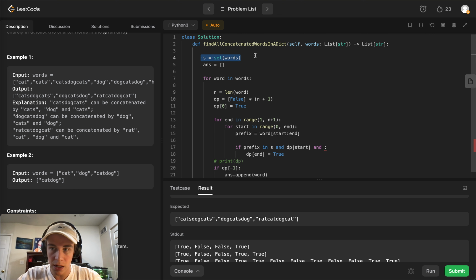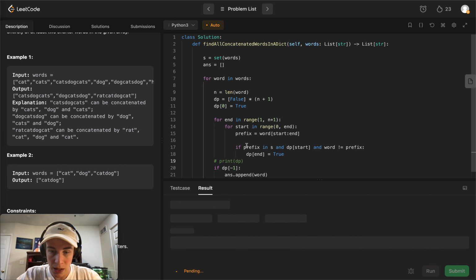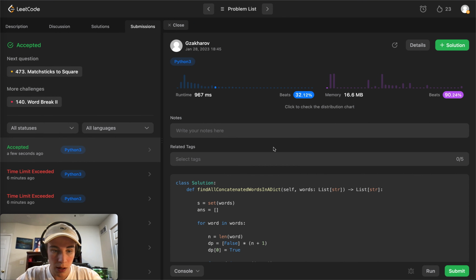If we have a condition like this, prefix in S, for a list, that would take O of n, n being the length of the list. For a set, however, that would be O(1). And so I'm thinking that our previous condition here, where we said that word does not equal prefix, was actually correct, but we were hitting a time limit exceeded due to this. There we go. Got it.